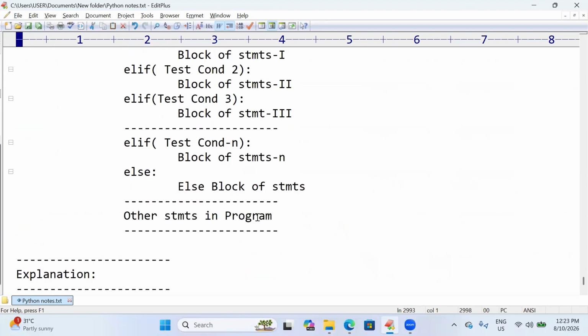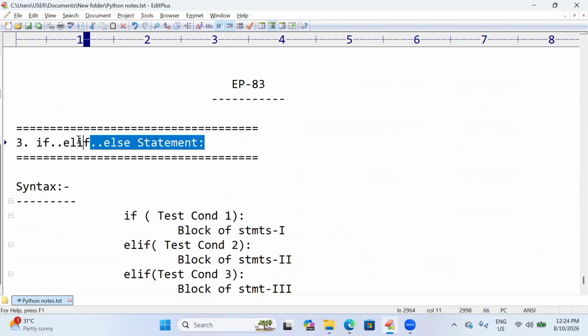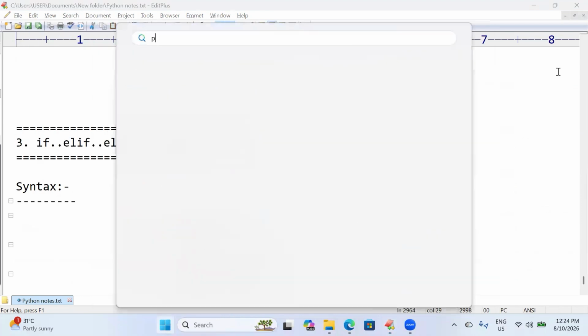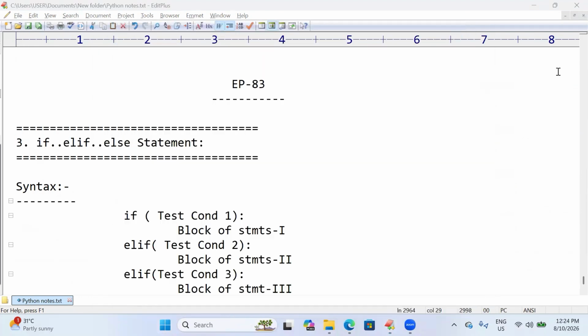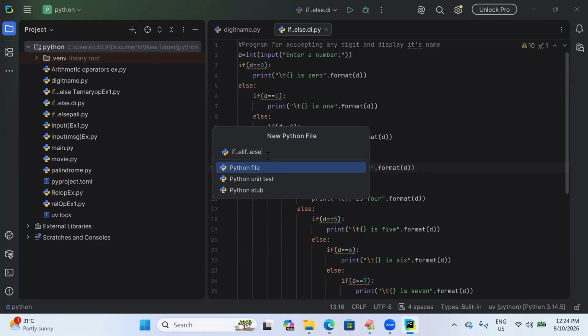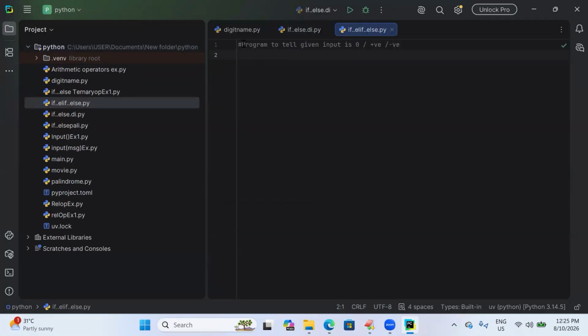So let's see a practical example regarding this if elif else statement. Now I'm opening PyCharm. So I'm going to create a new file. The problem statement is like this: a program to tell whether the given input is 0, positive, or negative. Let's see how we can do this.